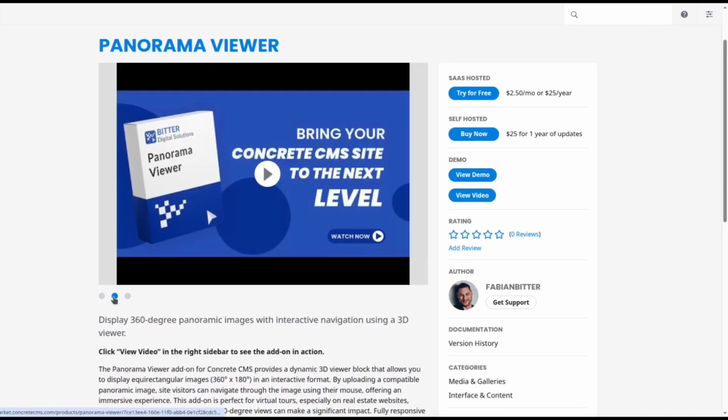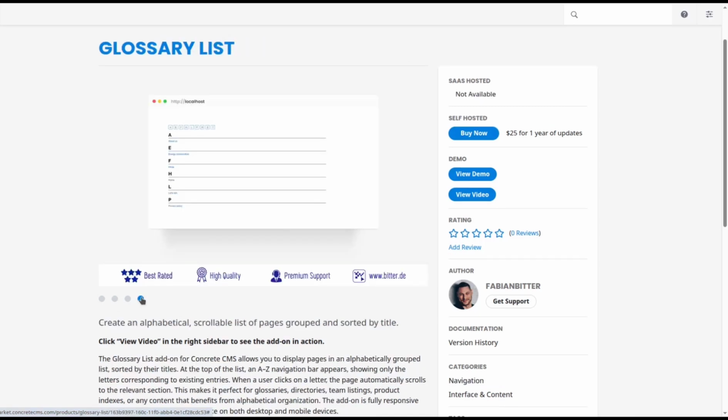Also for $25 we have Panorama Viewer. This takes a JPEG or other image that wraps round into a 360-degree panorama and enables you to scroll round it in the display. Still at $25, Fabian's next add-on is Glossary List. This block builds a list of pages in a glossary style with an alphabetical index.